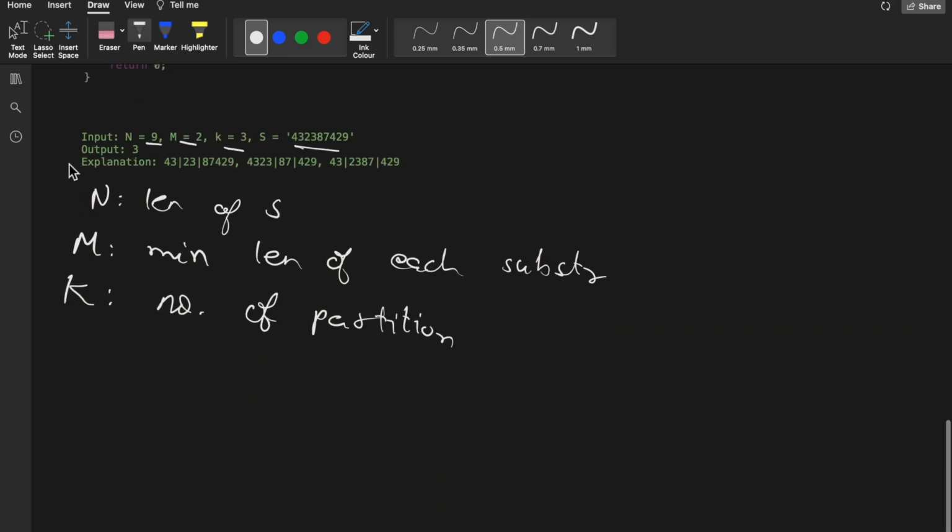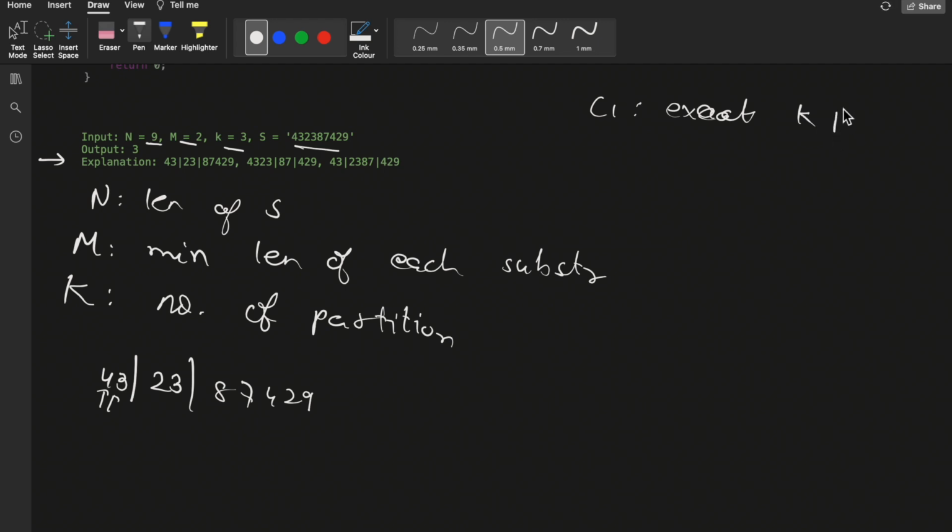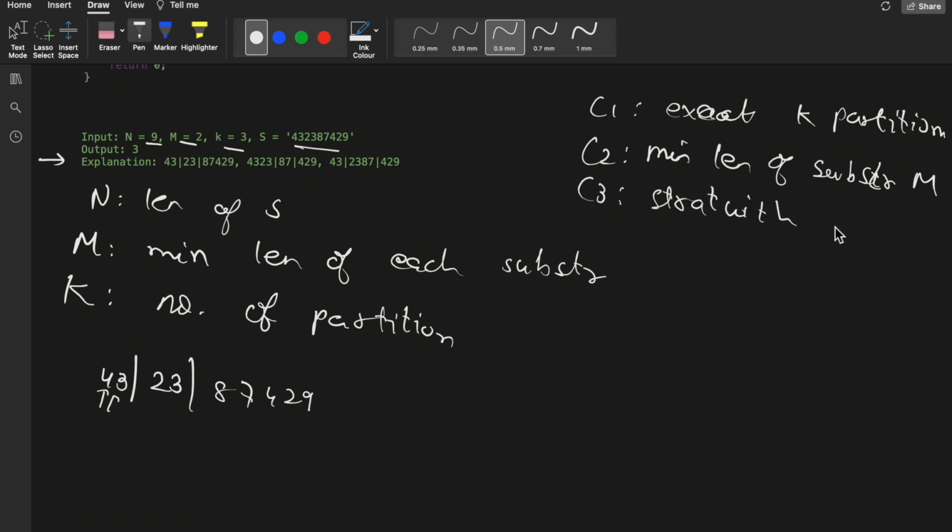Now, as you can see, there are 3 possible answers that I have listed. The first is 43 partition, 23 partition, 8742 partition 9... Now this first substring starts with an even digit and ends with an odd digit, right? So the condition is satisfied. See, there are 3 conditions. Condition 1 is exactly k partitions. Condition 2 states that the minimum length of a substring must be m, and condition 3 states that it starts with an even digit and ends with an odd digit.